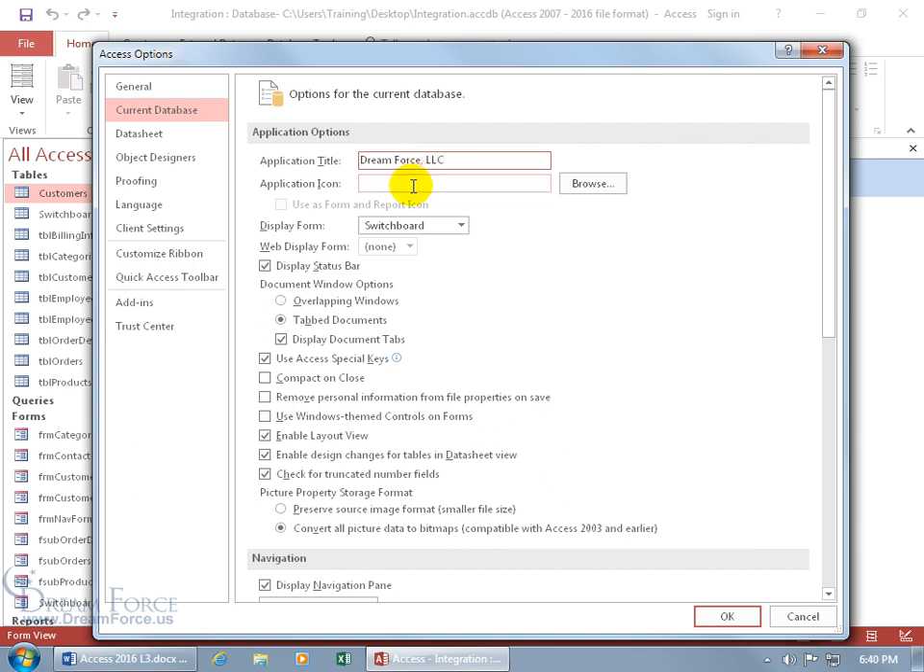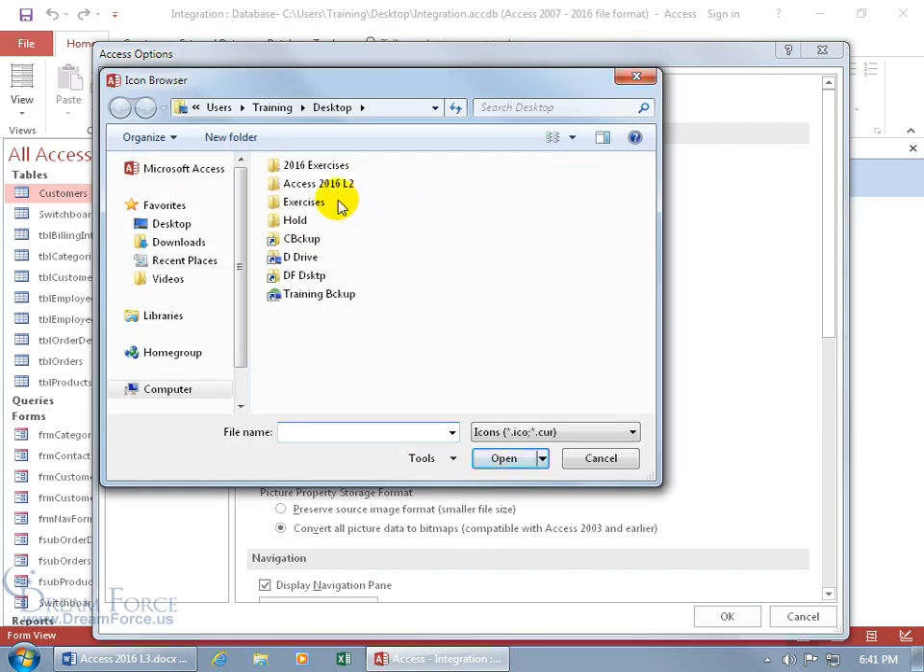Hey! And in addition to that, you can have an application icon that, well, I don't think it works in Access 2016, but in earlier versions of Access, you get that icon displayed up here on the title bar. But let me show you. Let's click on Browse. And it's in my exercises folder on the desktop, and there it is, graph.ico. That ICO indicates it's an icon.